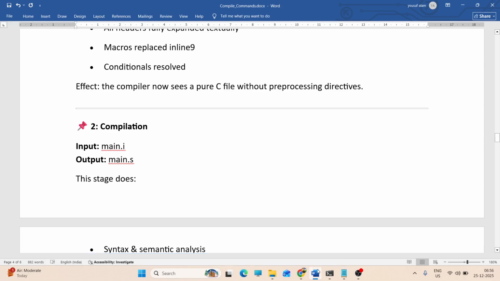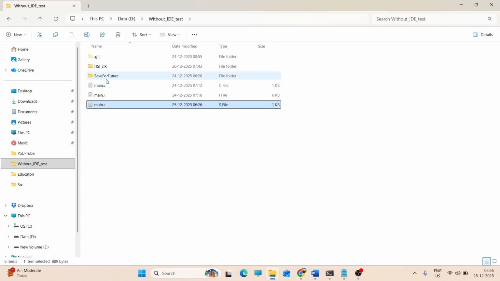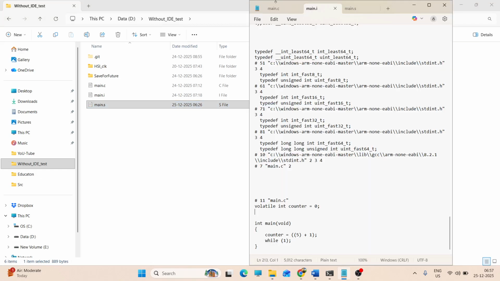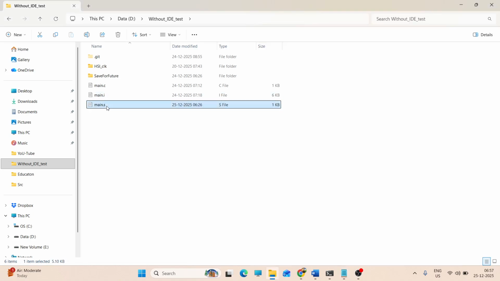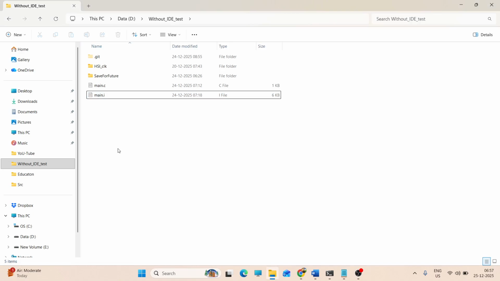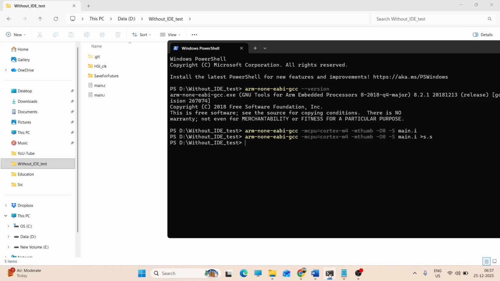So we have seen that we have taken the example of this main file, that is this file. There is a very simple code actually written, and we have compiled it and produced the main.i file. Today we will see how to produce the main.s file. So you have to open your command prompt and you have to locate your file.